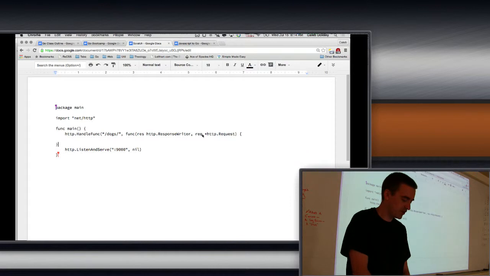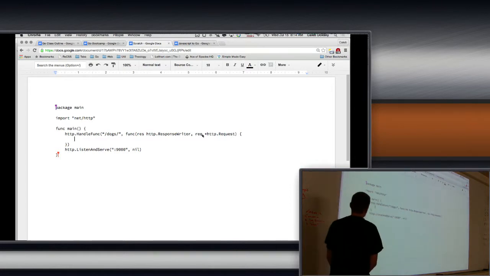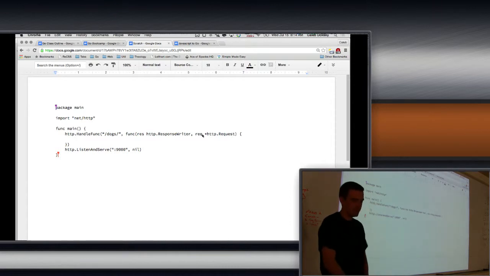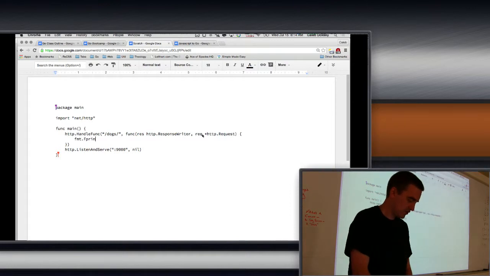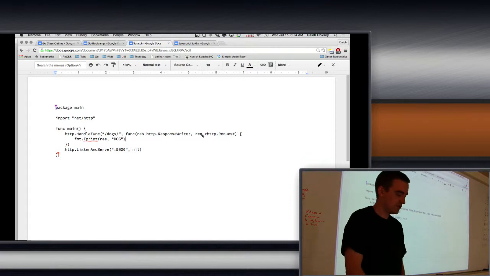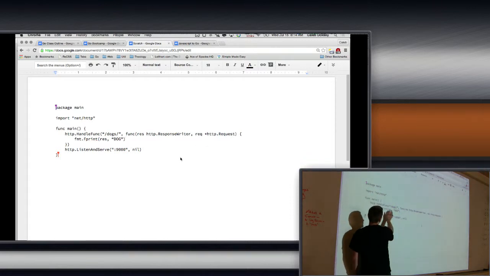The reason it doesn't return anything is because, how do we write to the response? If I want to write dog to the response, how do I do that? Use something that takes the Writer interface, like fmt.Fprint or io.Writer. Yeah, so you'd say fmt.Fprint(res, "dog"). And that would take the string and send it to the response, and print it out.